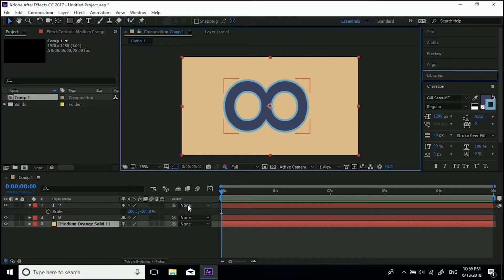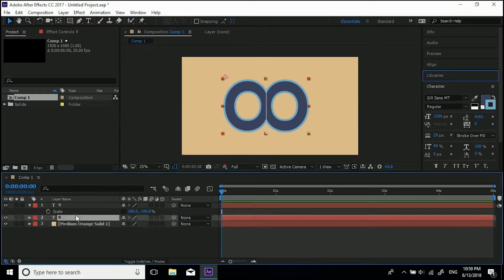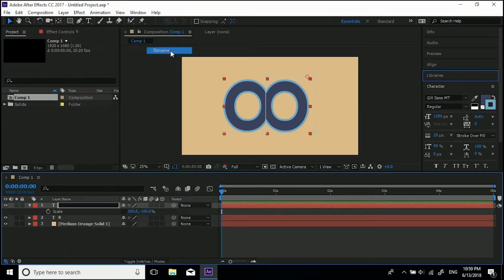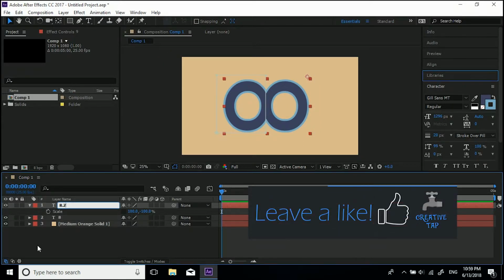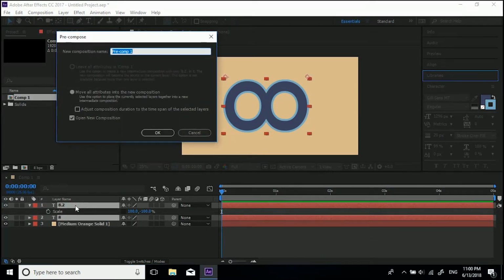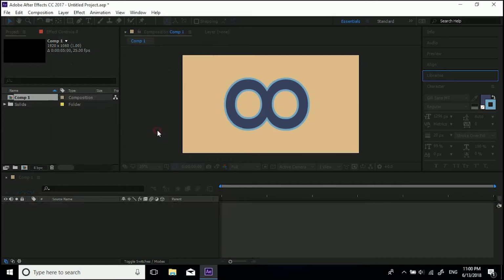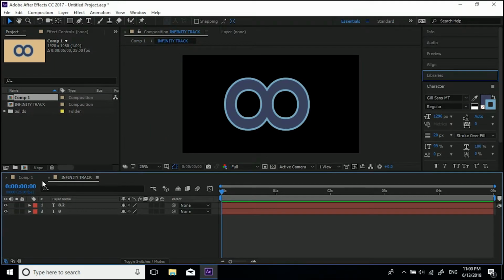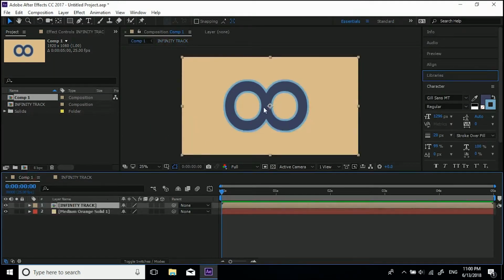What you can also do is download a PNG of an infinity sign and use that if you wanted to. Now I'm going to select both of these. It's actually renamed it to 9, so I'll go 8.2 just so I know it's using that 8. So I'll select them both, Shift Select, and then Command or Control Shift C, and I'll call this Infinity Track or whatever. There you go, Infinity Track. Okay, great. If I go back into Comp 1, there you go, I've got this.